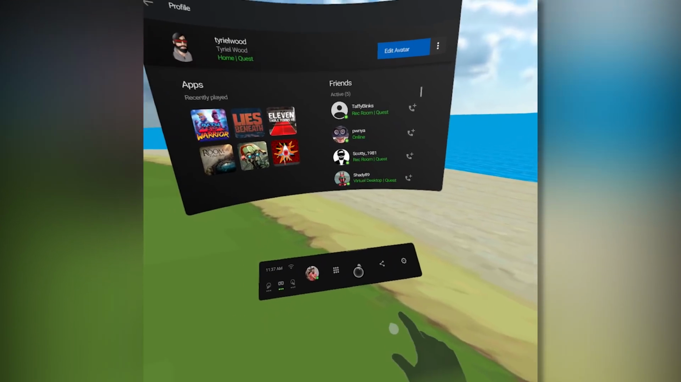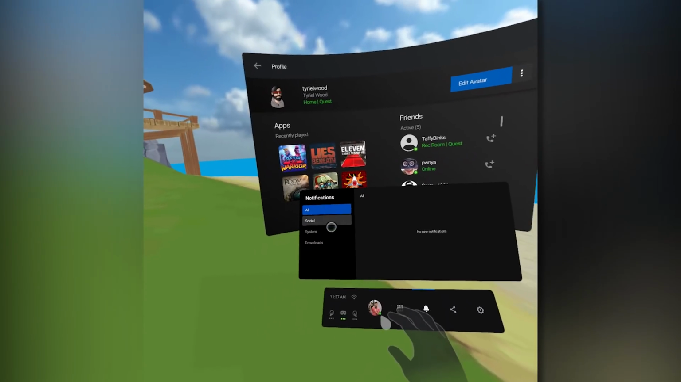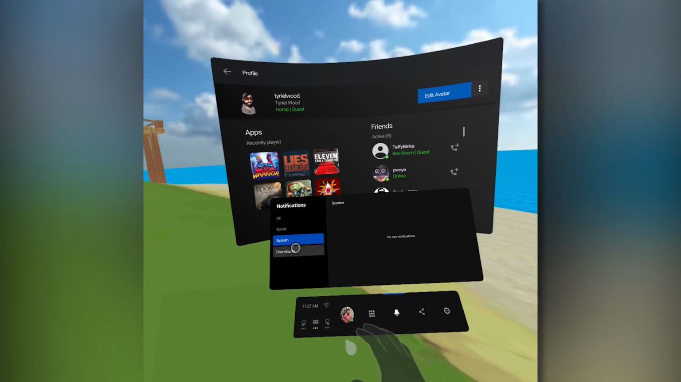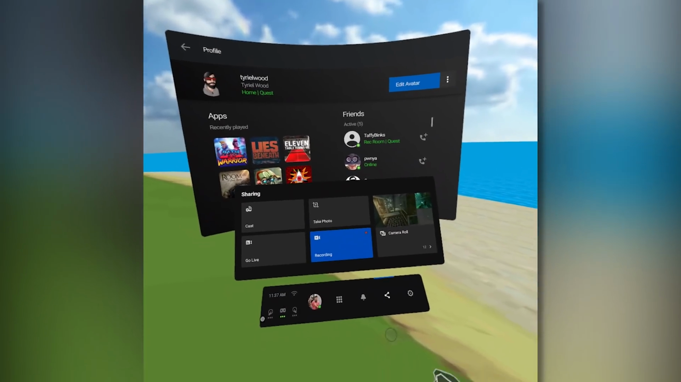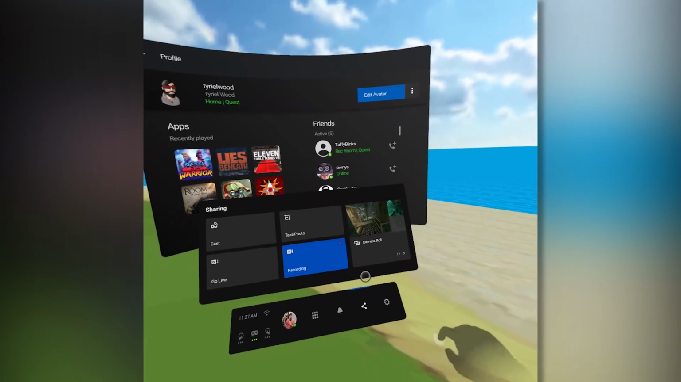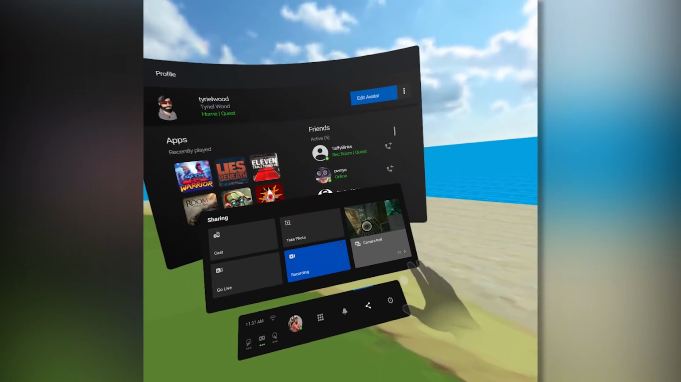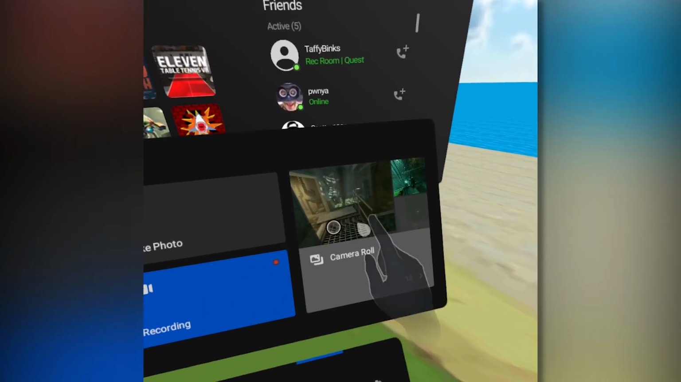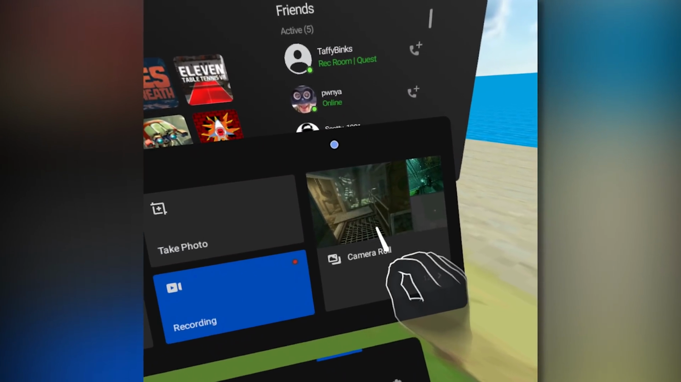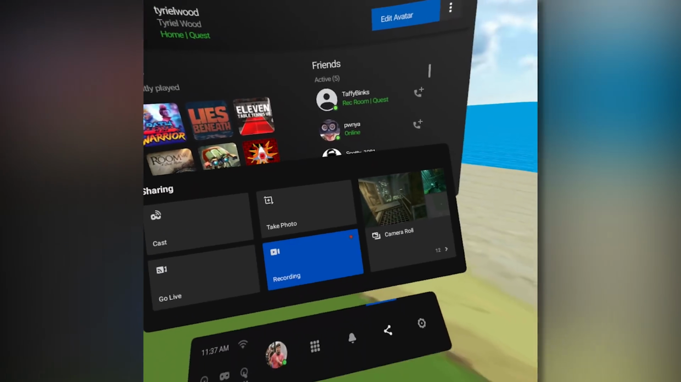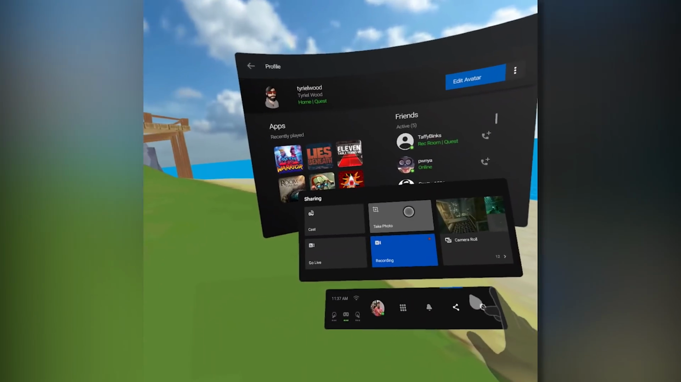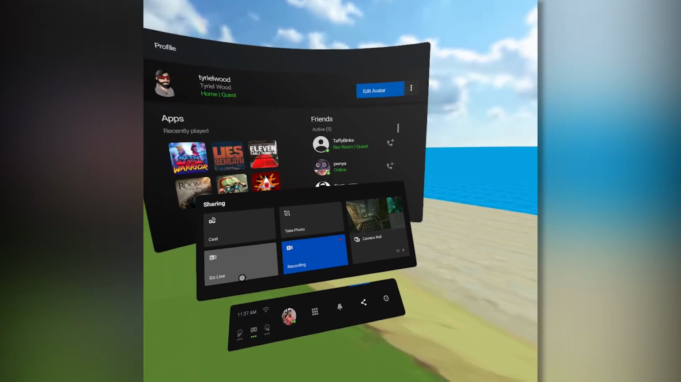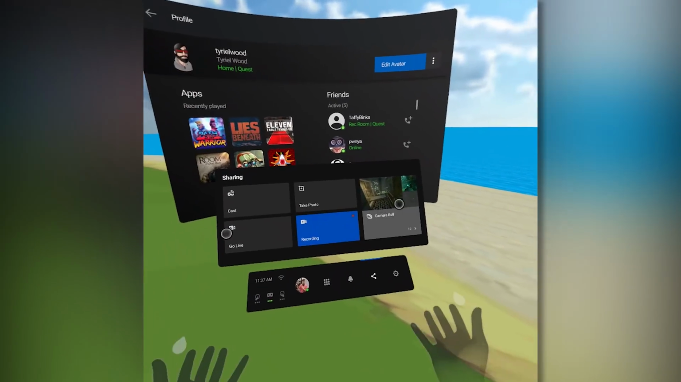Now, let's keep going. Notifications, very similar to before, but now they're divided into social, system, and downloads. Then, the share button, very nice. We have a recording, that's what we are doing right now. Camera roll, so you can see what you recorded. And by the way, this was Half-Life on the Quest with Virtual Desktop, which works pretty well. You can take a picture, you can cast, and you can go live. The same as before, it's just a little nicer.